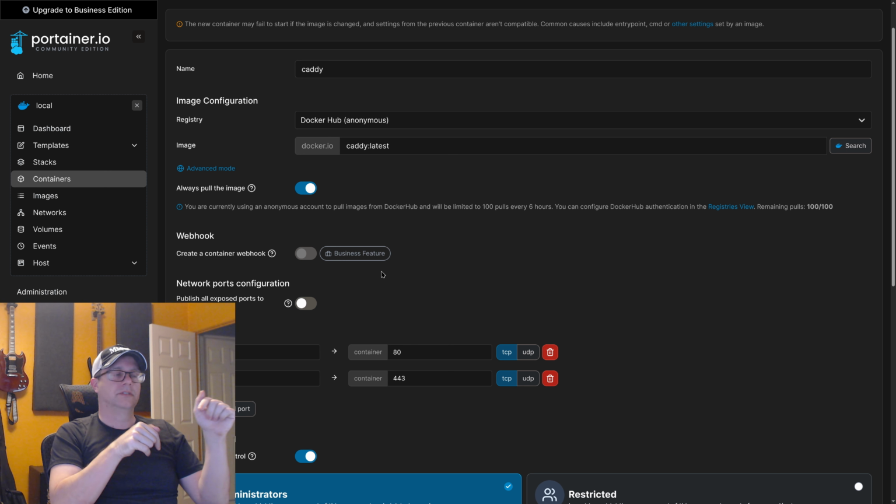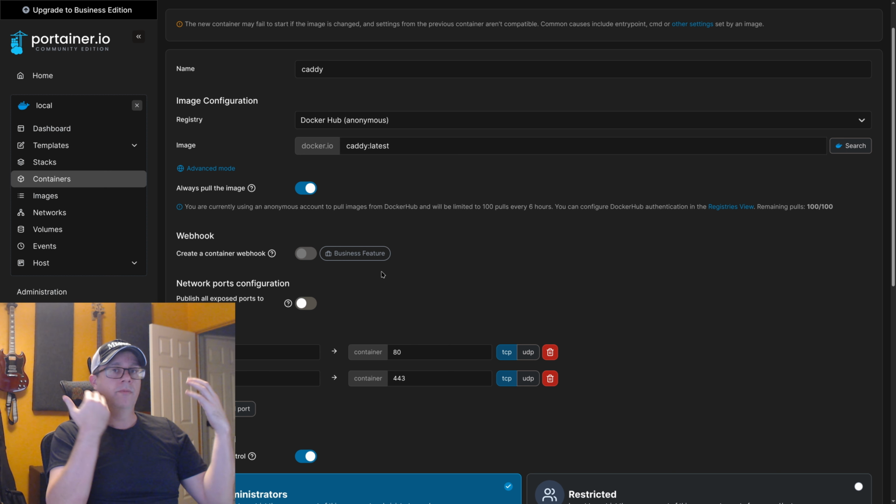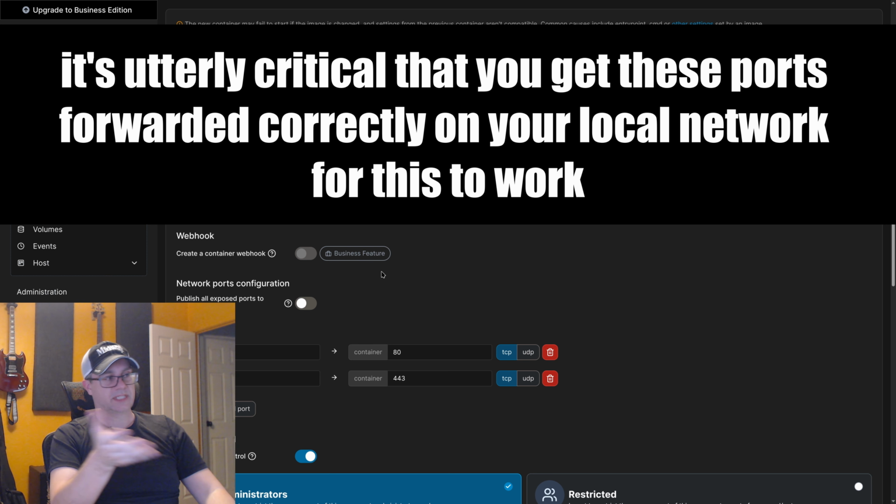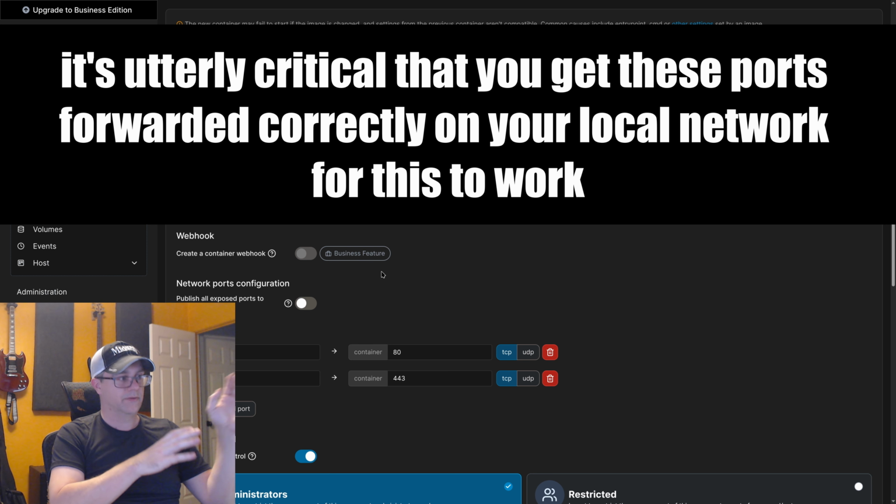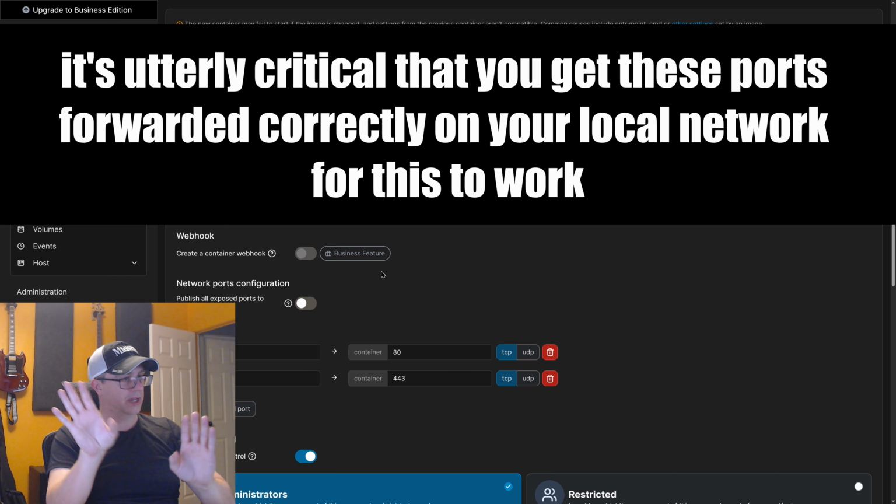These are the ports you're also going to need to set up on your home firewall or something to do forwarding. So again, this is what's got to happen. And I'm not going to cover that part. I'm going to assume that you can handle that.